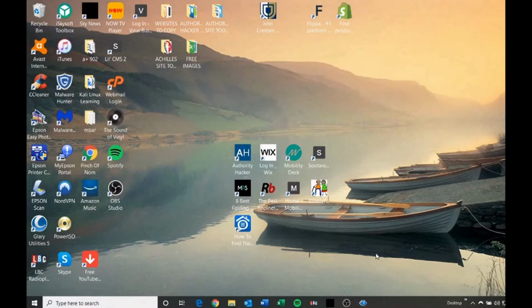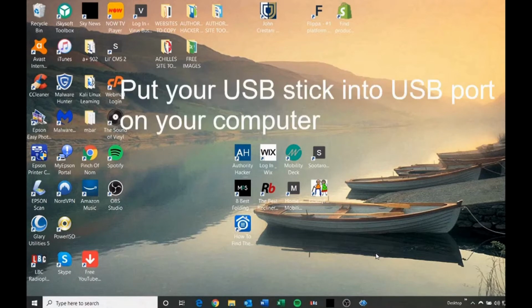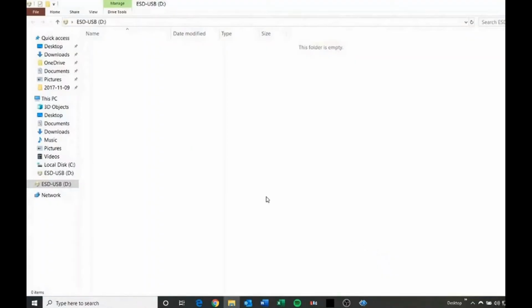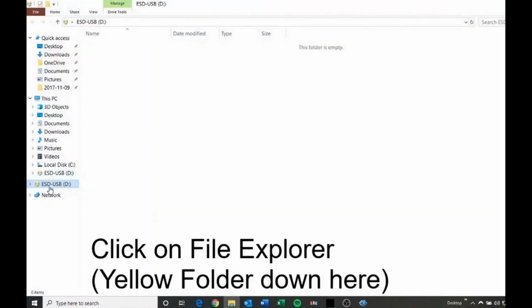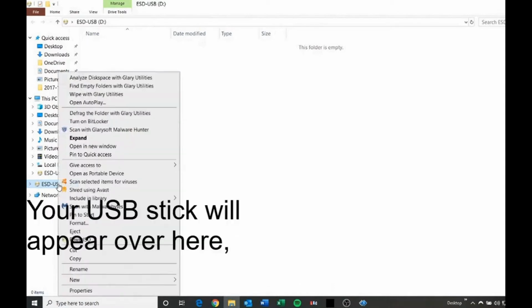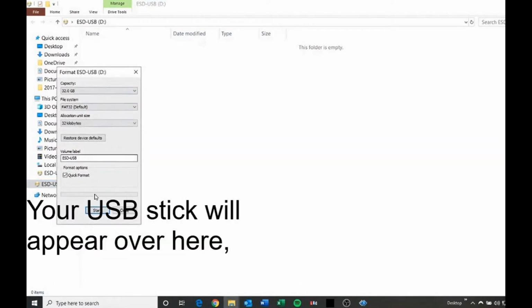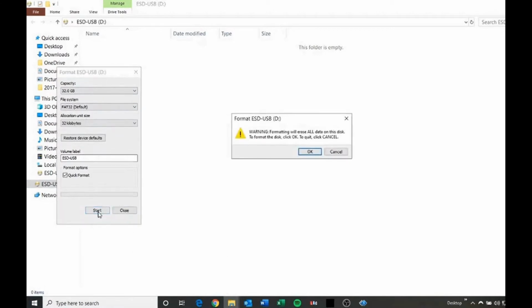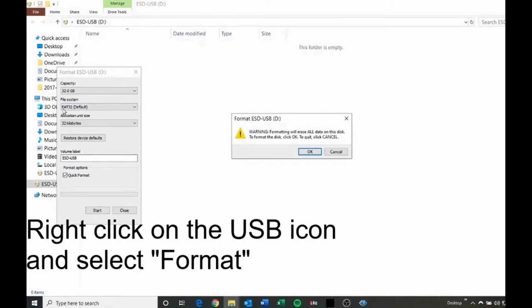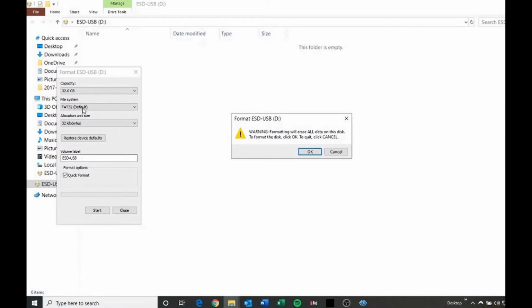On File Explorer, the yellow folder down the bottom, click onto that and open up File Explorer. Ours is labelled as USBD. We're going to format it here. If you right click on the USB icon and select Format, we want to make sure that it's set to FAT32 by default. If you don't do this, the console is not going to recognise it. So select FAT32, click on Format. It takes a second or two. Your USB stick is formatted and ready for use.